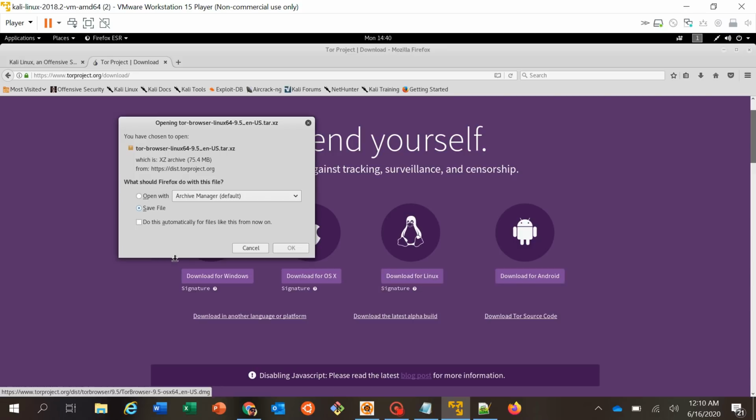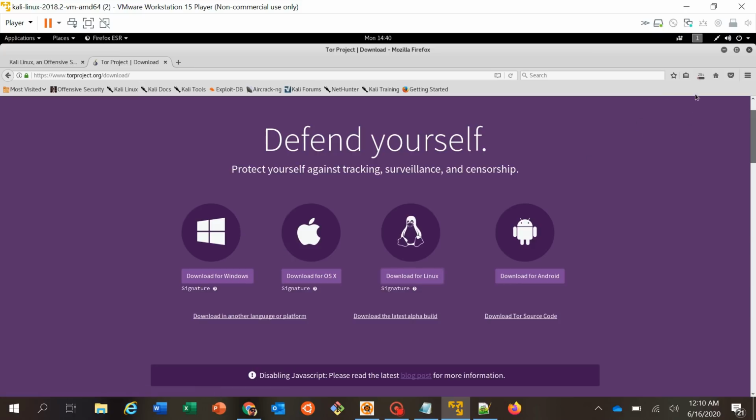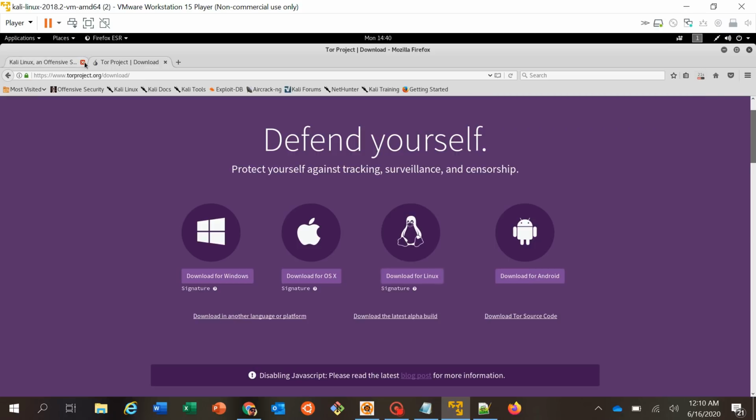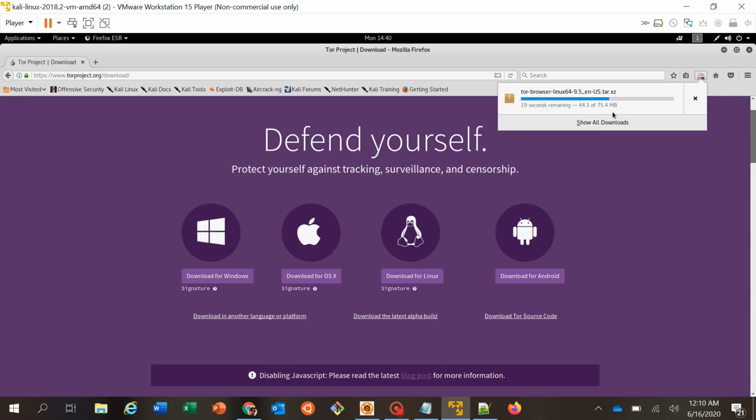So we will be downloading the Tor in a Linux format. We will save it, and it's taking some amount of time, dependent on your internet speed. By the time it is finished, just to remember, and a disclaimer: do not do anything illegal, and do not use this demo for any illegal purpose, right?